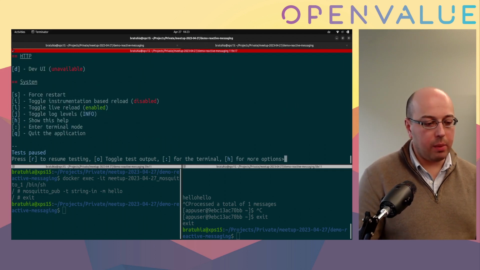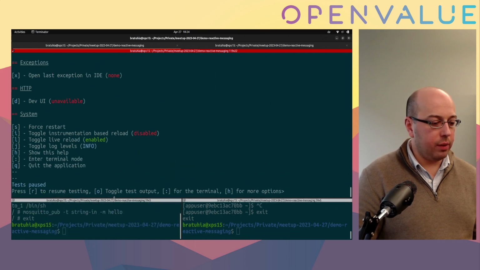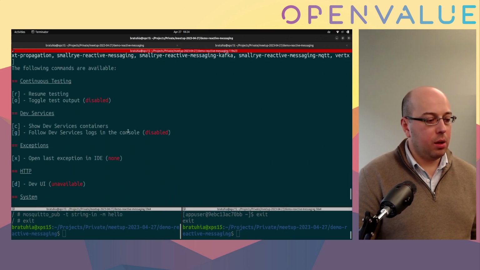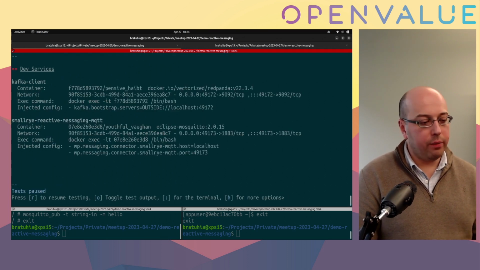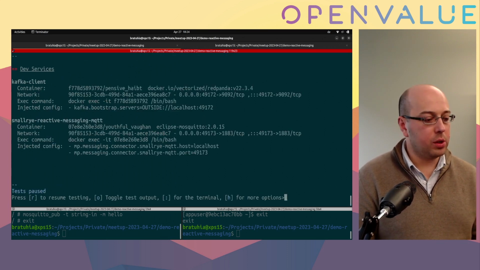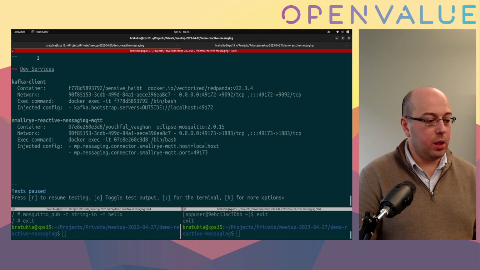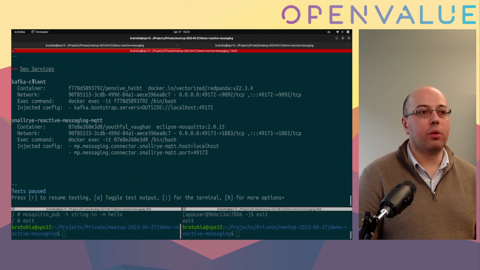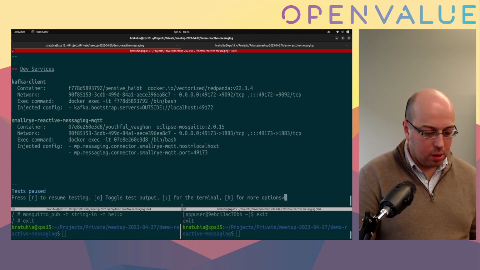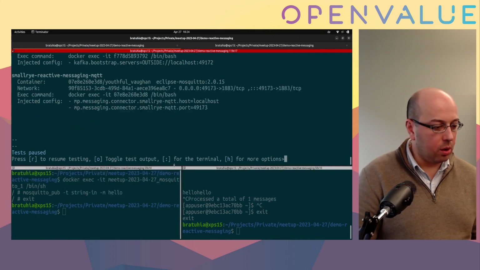So if you type H for more options, you'll see a couple of neat commands, and among them dev services, C for show dev services containers. And you see what Quarkus has done for us is spin up all the necessary infrastructure. In this case, Kafka and MQTT. A very proud contribution by yours truly.